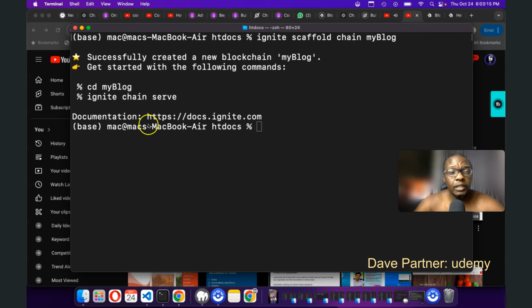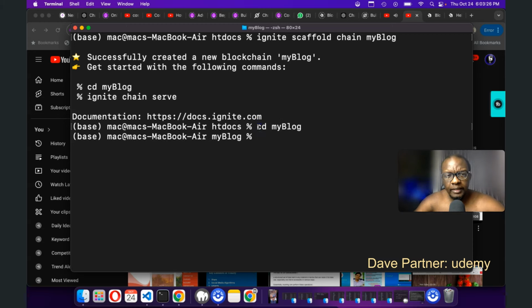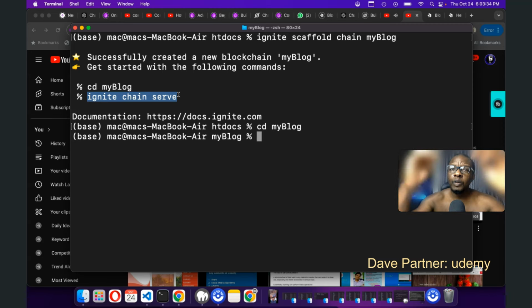Okay, now we're set up, and it gave us two instructions. The first one is cd to move into my blog, the project we just set up, and the second one is to start the blockchain, which we don't want to do right now. We want to build our module on top of the blockchain.